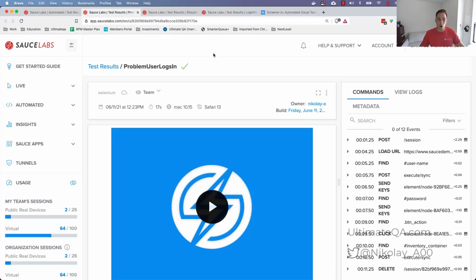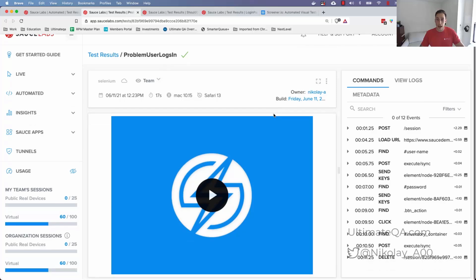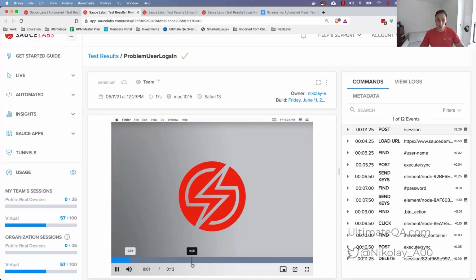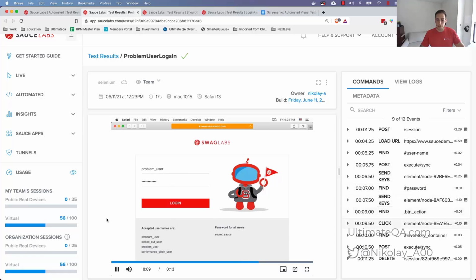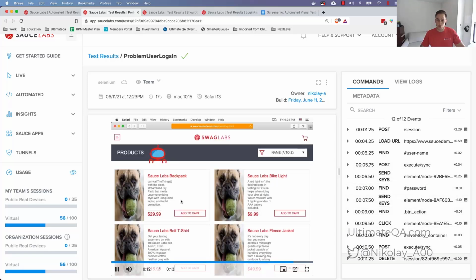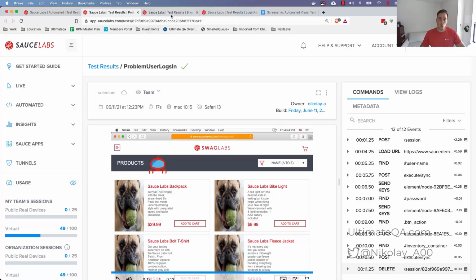Because it runs in Sauce Labs, what we get automatically with every single test is a video and a bunch of logs. So here is an example of what a test looks like on Safari and Mac. We obviously get a video of this test being executed. Here, for example, is a problem user that is trying to log in. Over here on the right hand side, we get all of these commands that help us debug our tests. This all happens automatically without needing to do any extra work.